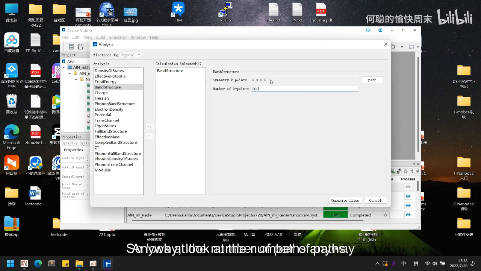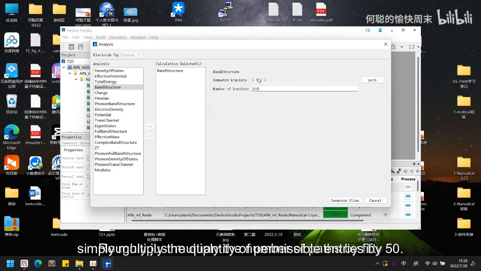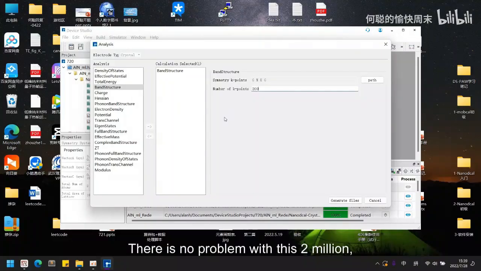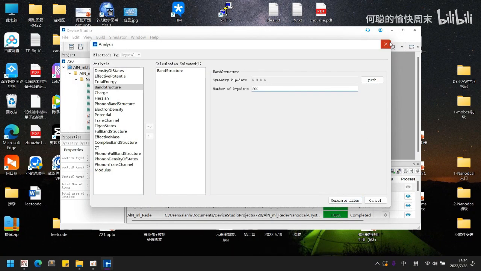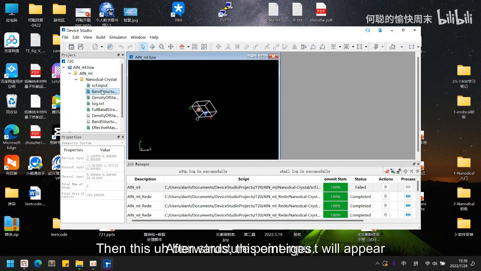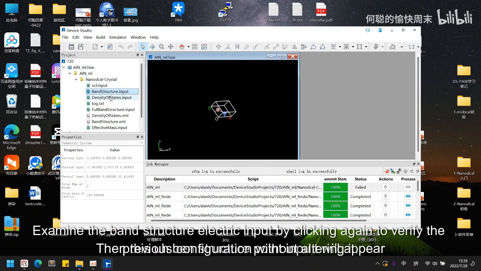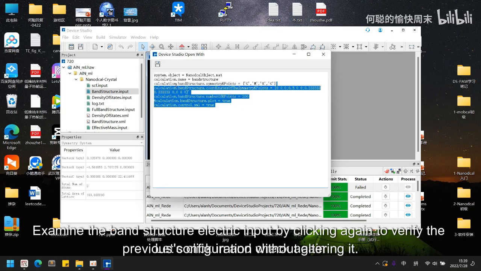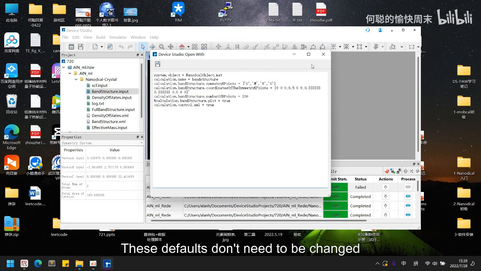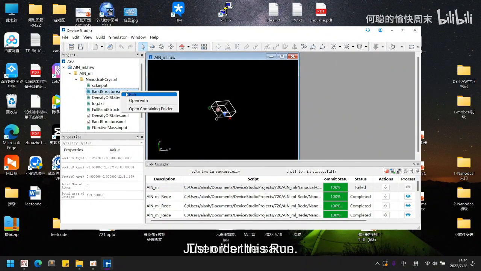Anyway, look at the number of paths. Broadly speaking, simply multiply the quantity of permissible entries by 50. There is no problem with this 2 million, and then click this general files. Afterwards, this emerges. Examine the band structure electric input by clicking again to verify the previous configuration without altering it. That's it, and then it's the same thing. Just order this run.